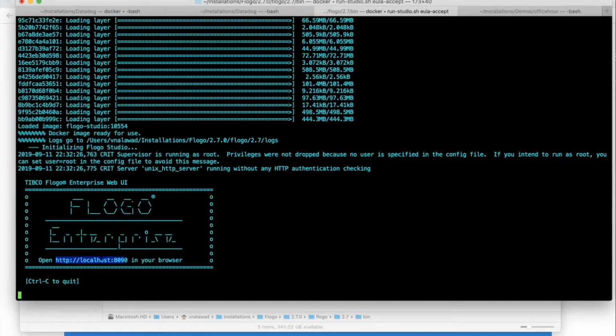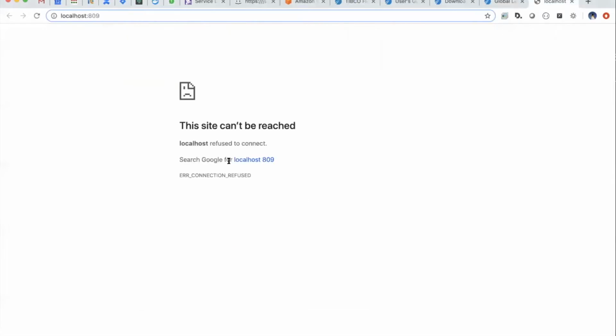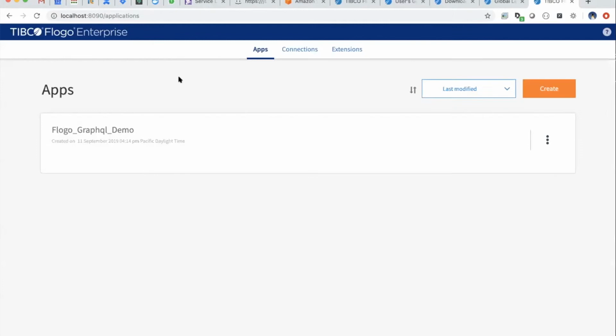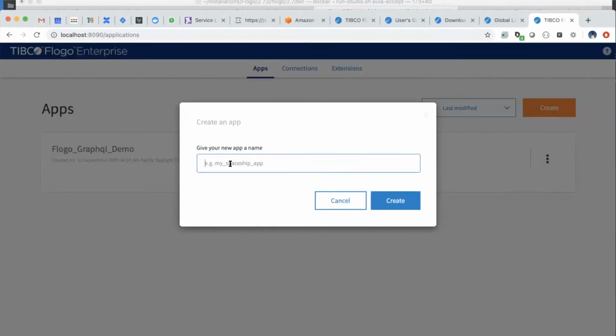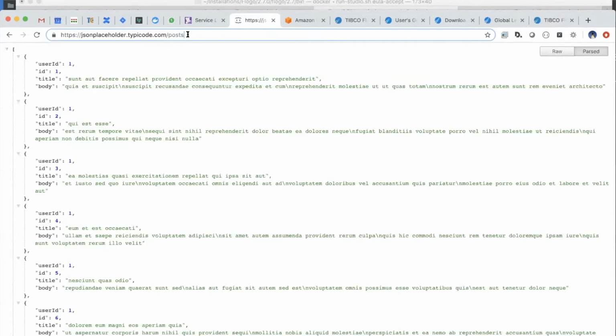So you can go to this URL and it will get you here, right? Basically this is the starting point for the Flogo Enterprise where you can go and create apps. So let's create the app using GraphQL. The use case I'm taking here is I want to call these APIs. This is the third-party service that we typically use to integrate or make a call to.